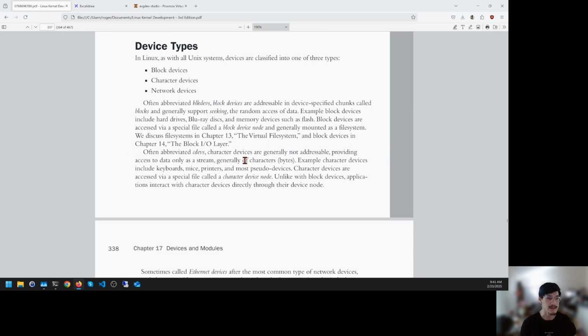Often abbreviated cdevs, character devices are generally not addressable, providing access to data only as a stream, generally of characters, and these characters are bytes. So it's 1 byte at a time. It's not necessarily readable characters. It could just be garbage, but that can be interpreted as an 8-bit piece of data. Example character devices include keyboards, mice, printers, and most pseudo devices. Character devices are accessed via a special file called a character device node. Unlike with block devices, applications interact with character devices directly through their device node.